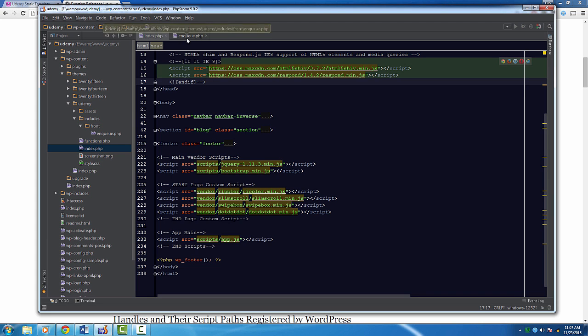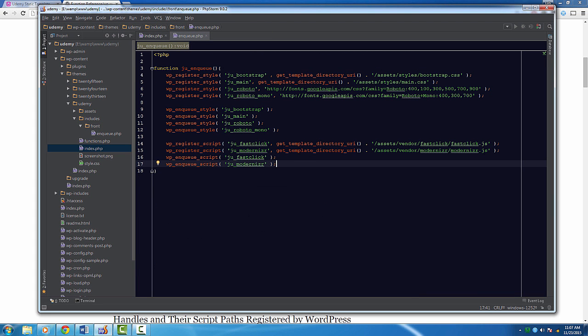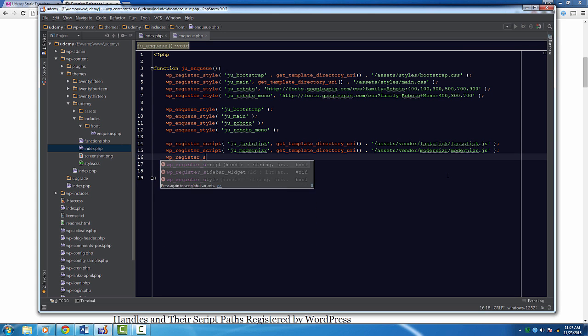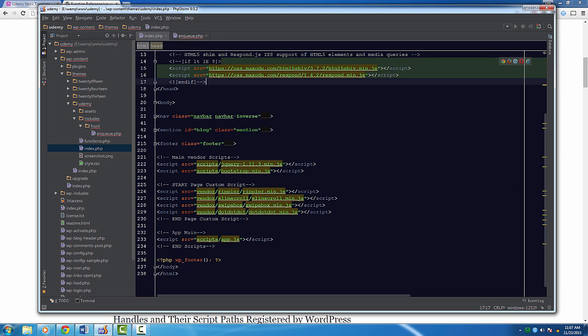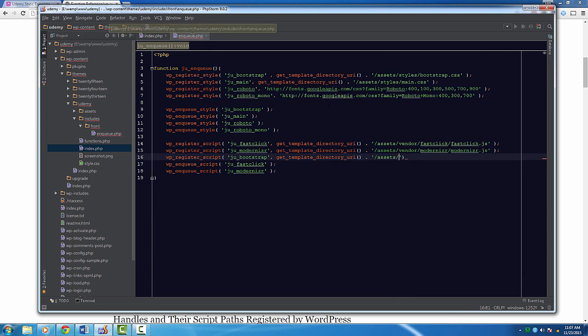Bootstrap depends on jQuery, but we won't be registering jQuery, and I'll explain in a moment why. In our unqueue function, let's call the WP register script. Like before, pass it in a handle name of ju_bootstrap. Don't worry about this conflicting with the style handle name. Style and script handle names are kept separate, so there won't be any conflicting issues. Let's pass in the source assets scripts bootstrap.min.js.